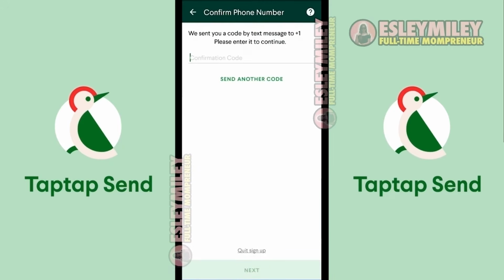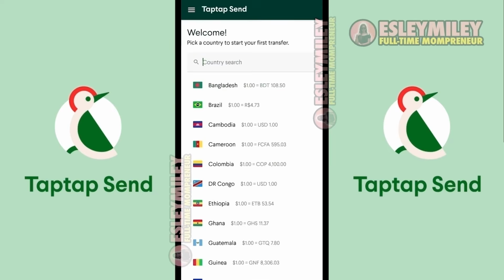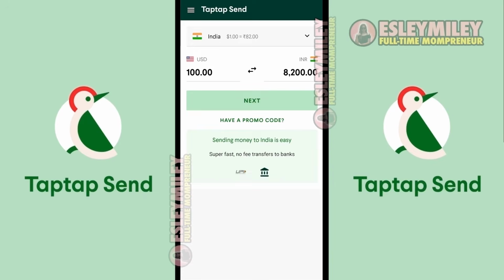Select the country where you'd like to send your money. I'll select India here. Enter the amount of money you'd like to send here, and you'll see the conversion happen here. You can also see the exchange rate here.